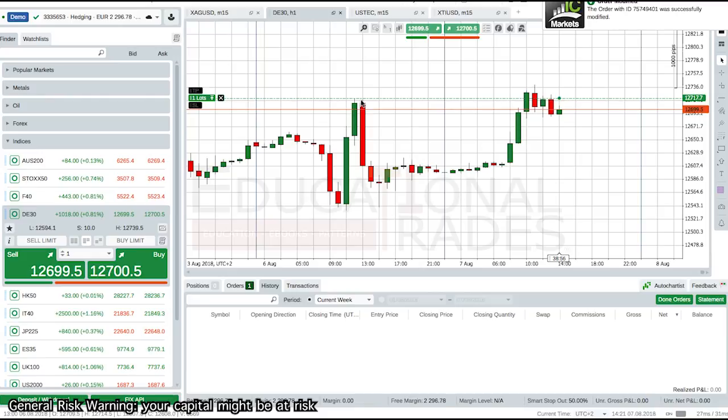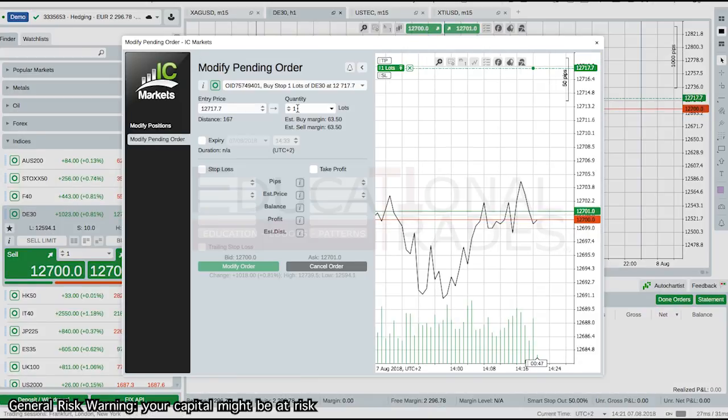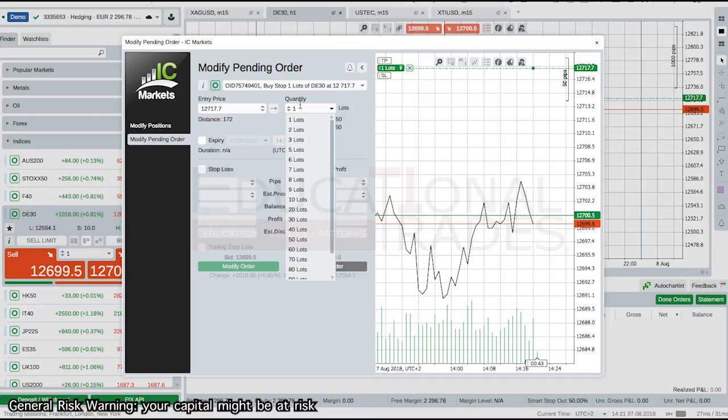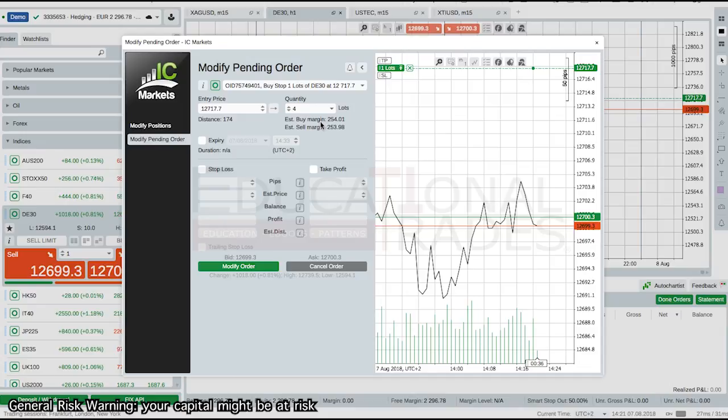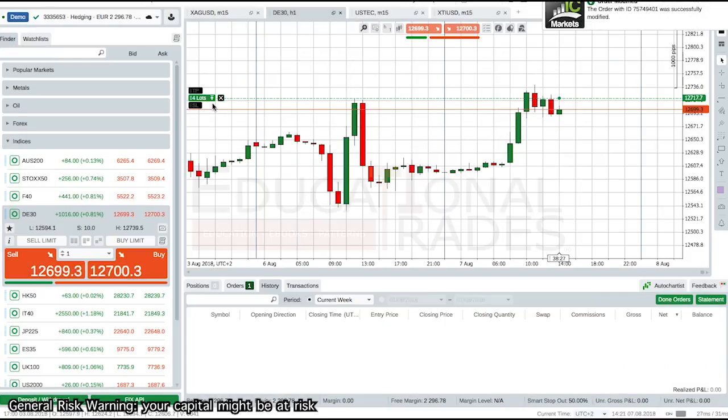Double-click to set how many lots you want to buy or sell. Once you set the quantity, you will see how much capital you need. Then, click on Modify, and your order will be accepted. To set take profit and stop loss, you only need to move the bars, as I am doing in the video.